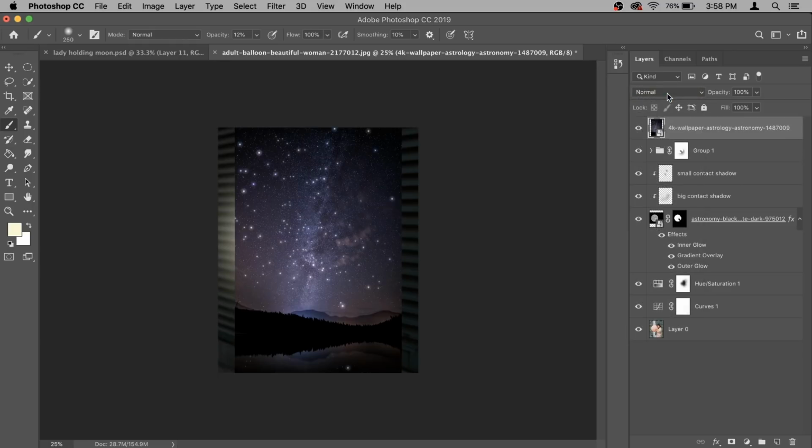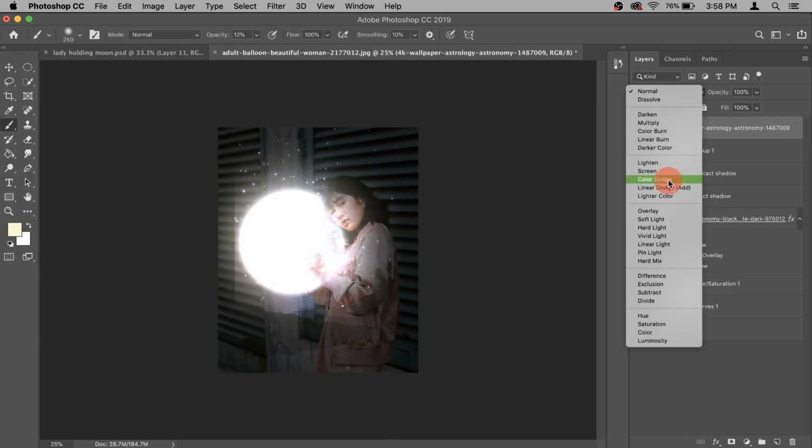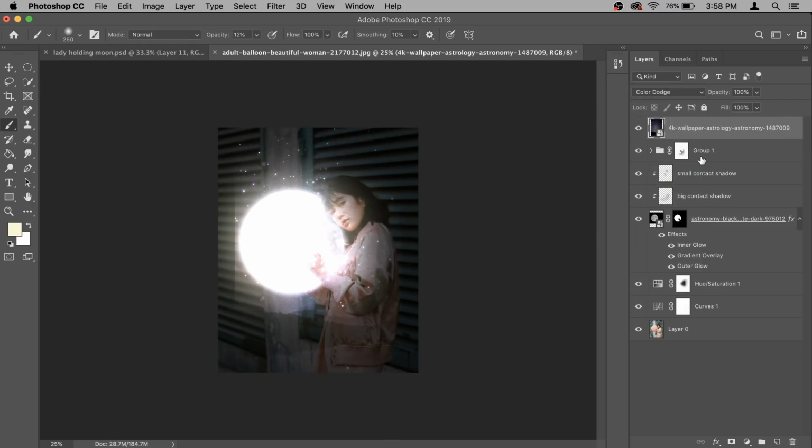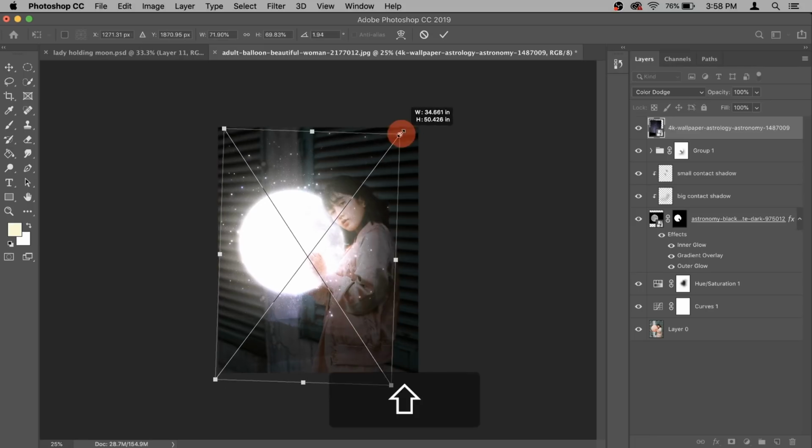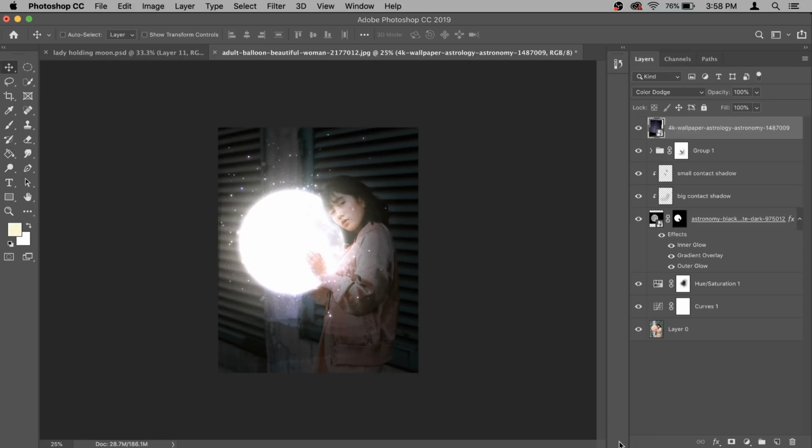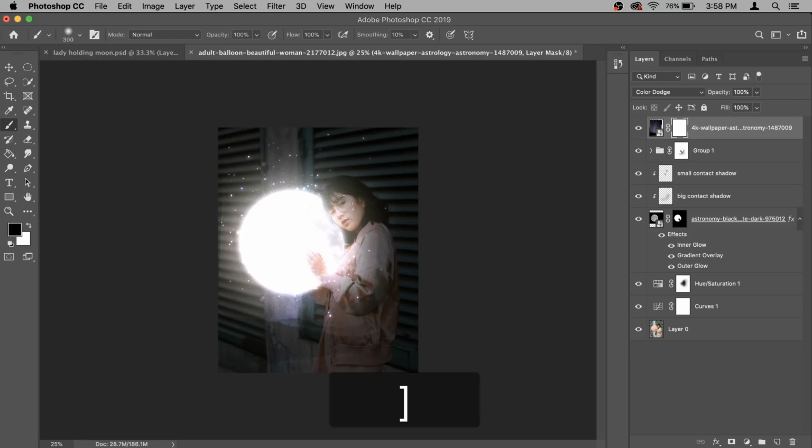Then go to your blend options here and select color dodge. Now of course it looks way too crazy right now, but I'm gonna show you how to fix it. Get your move tool and move it around exactly where you want it. Then apply a layer mask and get your brush tool. In the brush, make sure opacity is 100% and keep it big. And then erase it from where you don't need it.